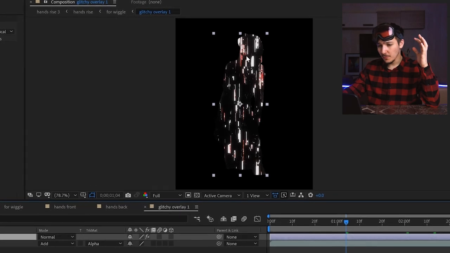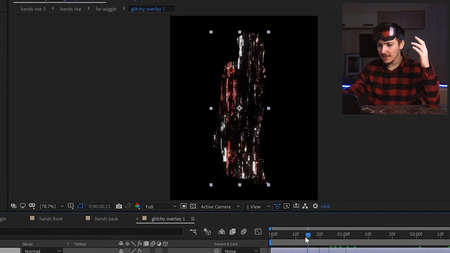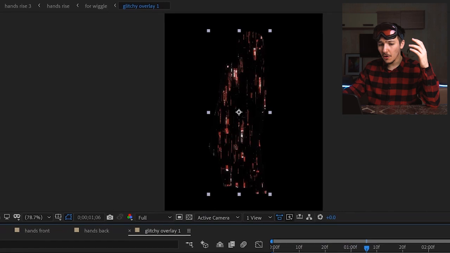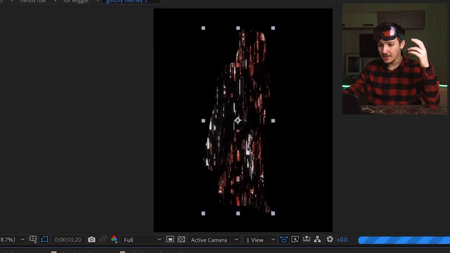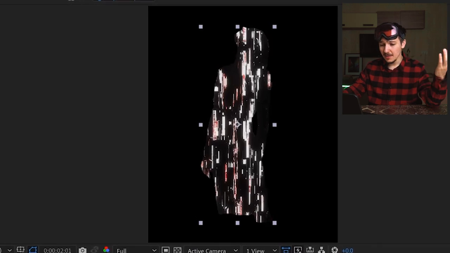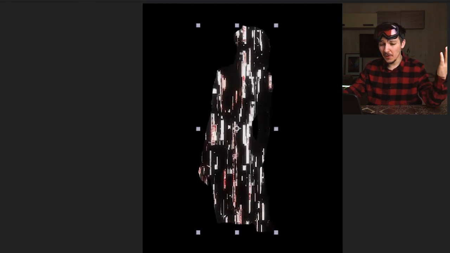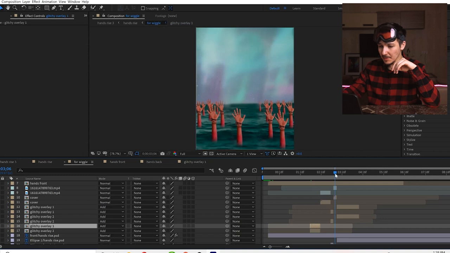If I play it, as you can see, it's not going outside the girl image. Here you see, this is the image and that's where the video is. That's pretty cool, because I can apply the glitch effect anywhere I want on my animation. So that's basically how it's done.